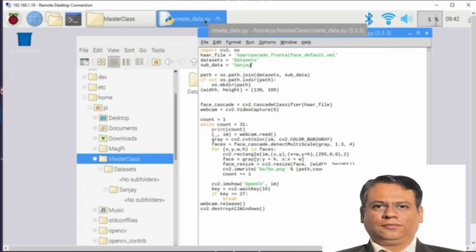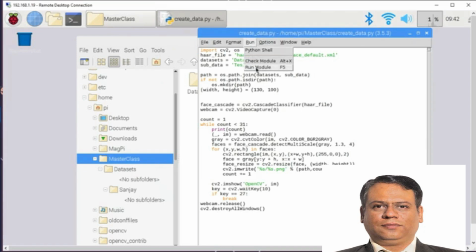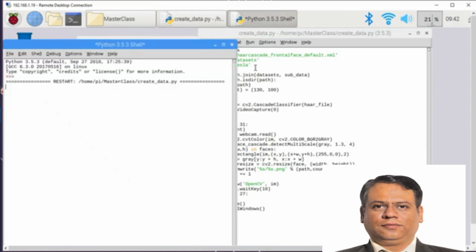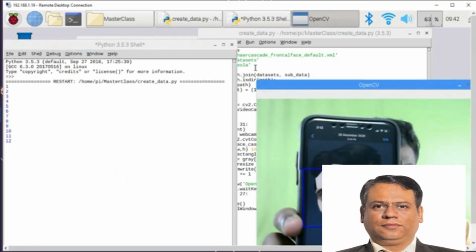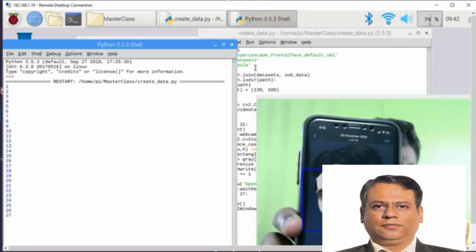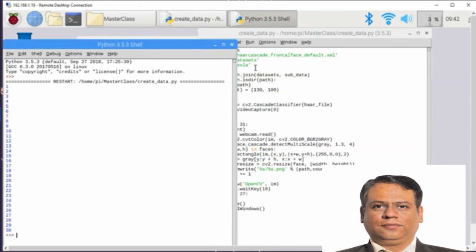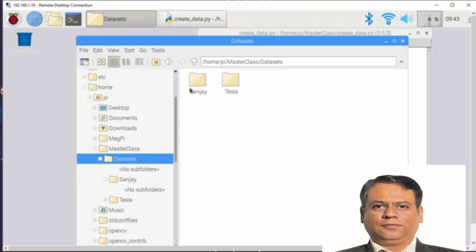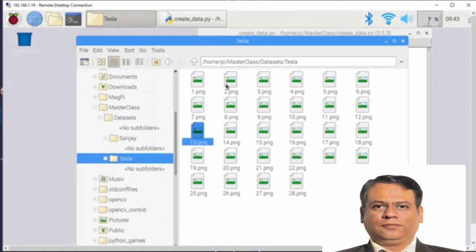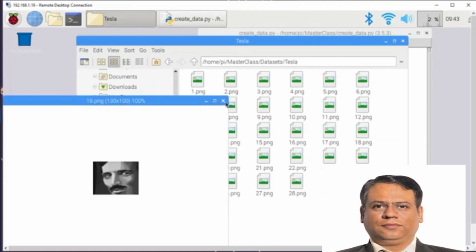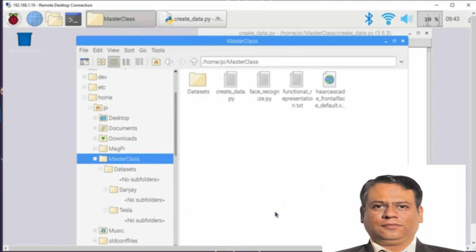So for that we are going to create another database for another person, who is Tesla. Okay, I just have Tesla's picture on my mobile phone, so I'm going to create the database for Nikola Tesla. So run, and then run module. Okay, so it is captured now. Here in the dataset folder we now have two folders. One is Sanjay and another one is Tesla. Okay, so every picture is captured. So here we have two persons.